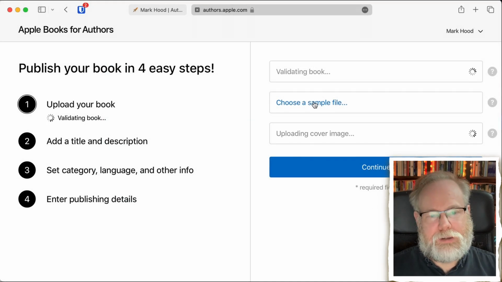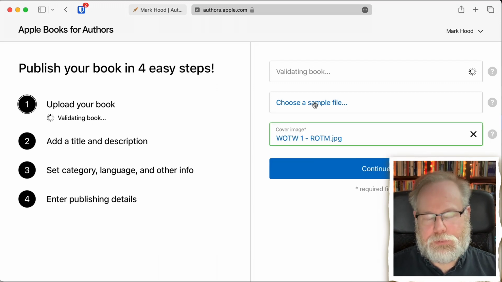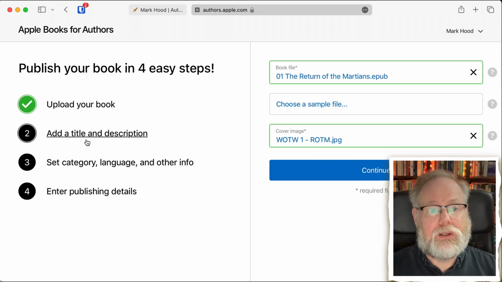Now, you can also choose a sample file. As with most of these stores, you can choose to upload a specific part as a sample, or you can just let the service decide, you know, here's the first chapter or whatever it is. I just leave that alone. I let them do it. And you notice it's validating it as we go, so you're going to have to wait a minute or two for it to actually check, and it seems happy. We've got a green tick.